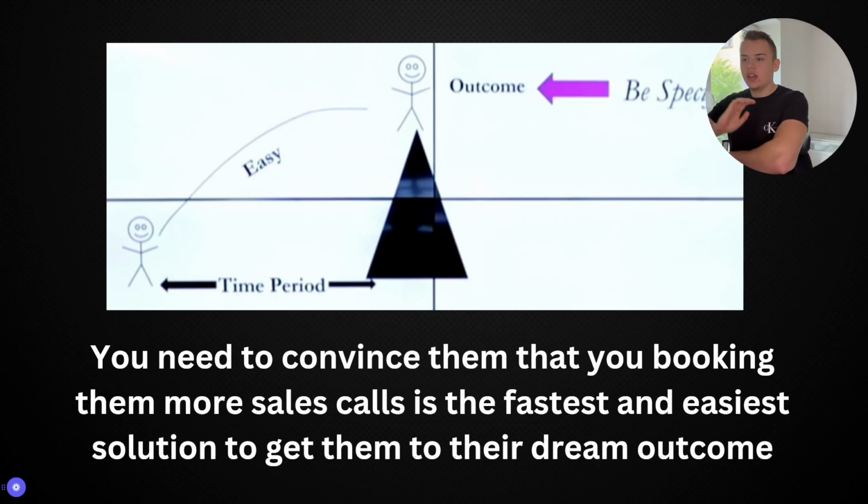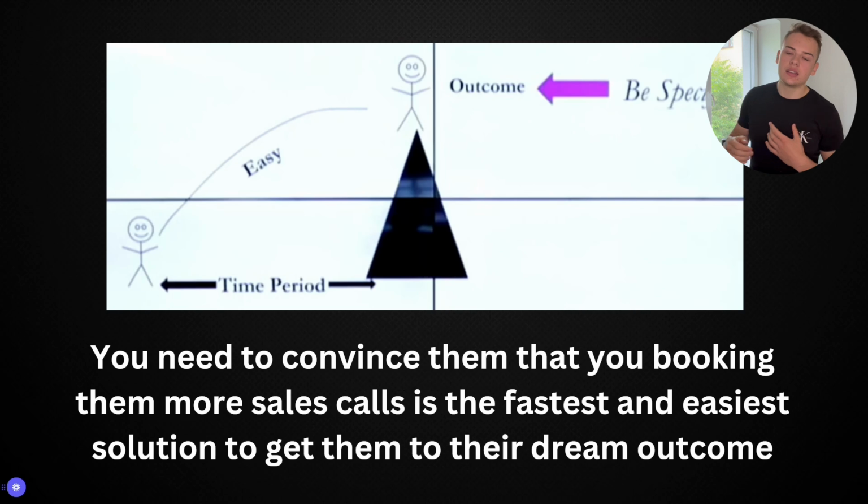So you need to actually convince them that you booking them more sales calls is the fastest and easiest solution to get them to their dream outcome. I will show you more on the sales part, how to actually convince them to trust you that it's actually true, because it is true, okay? But you can just see this graph, okay? So this is the potential client. This is their dream outcome, okay? So the first thing is how easy it actually is to get to that outcome, okay?